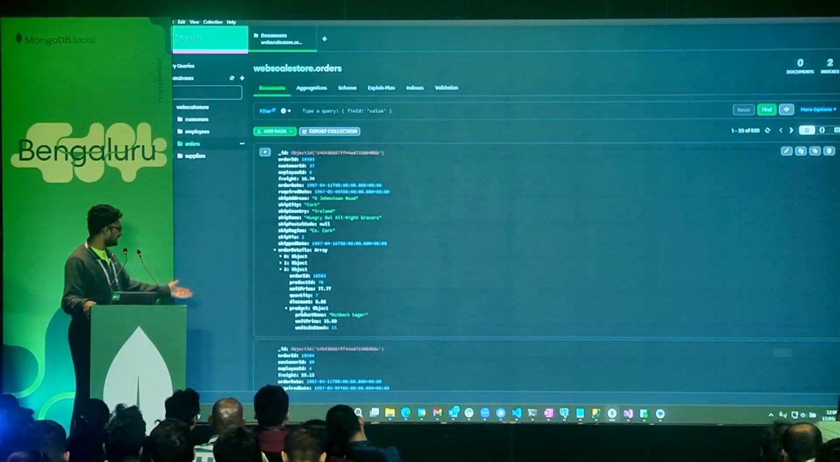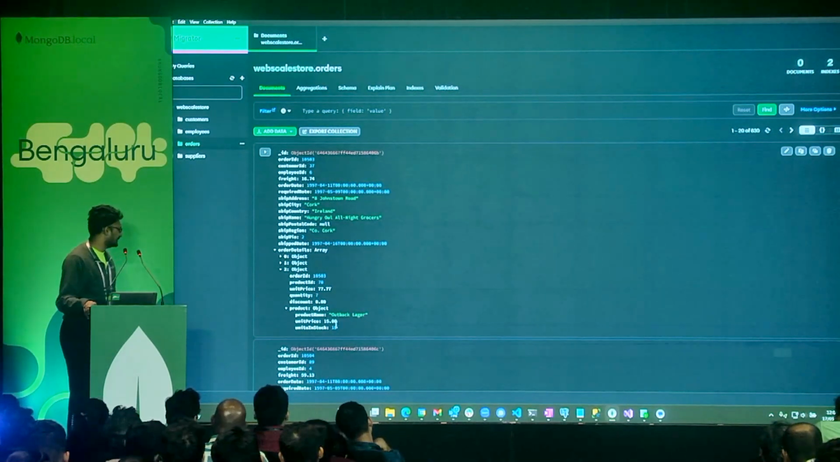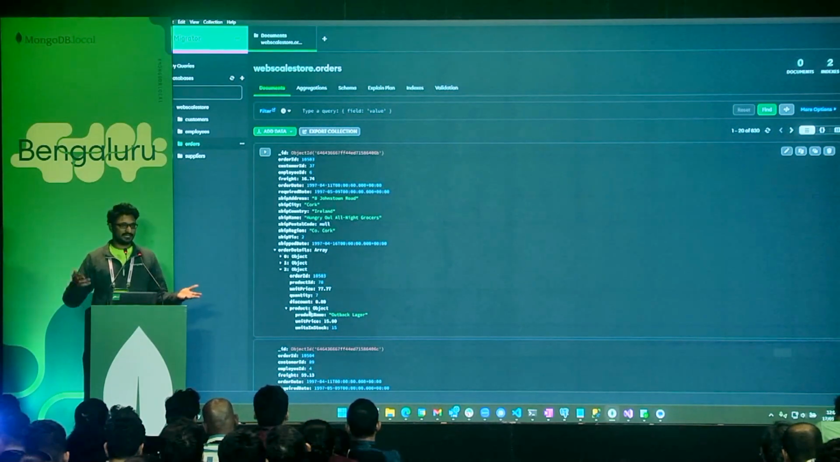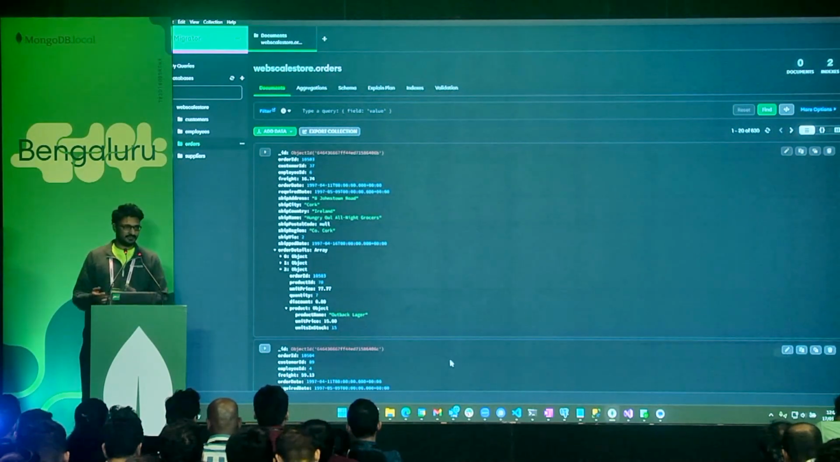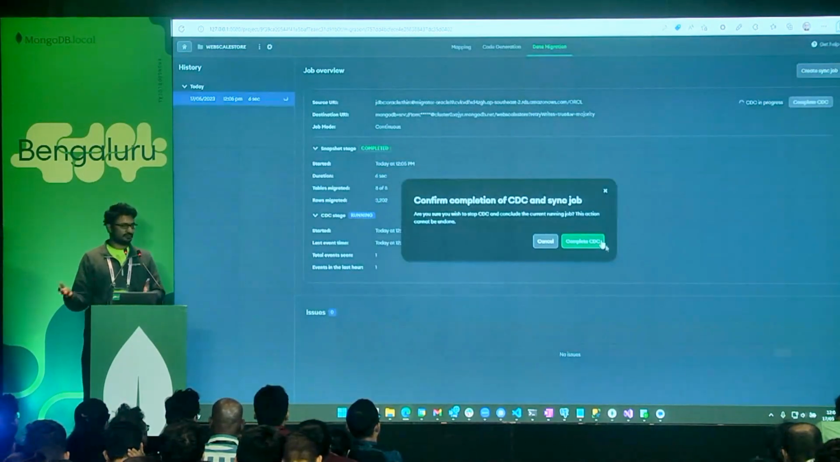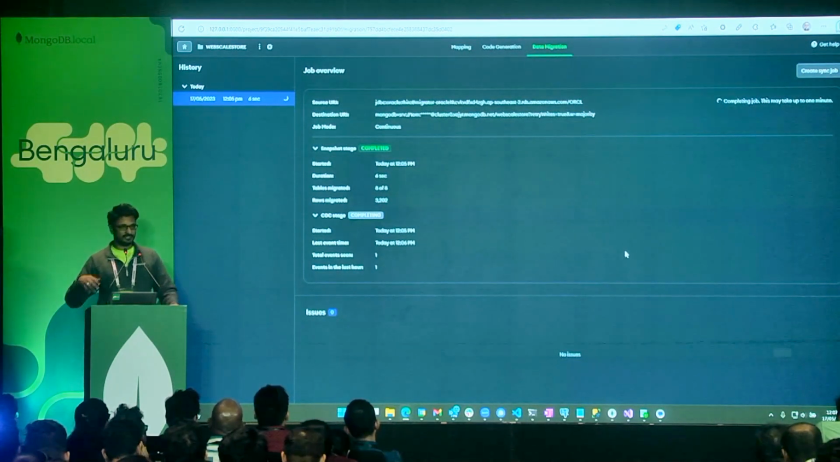This is the order that I created, and the product details is also available, which I had put in the schema. So this way you can modernize your applications by maintaining both the legacy and the modern database for as long as you are confident and good to go with the newer application.